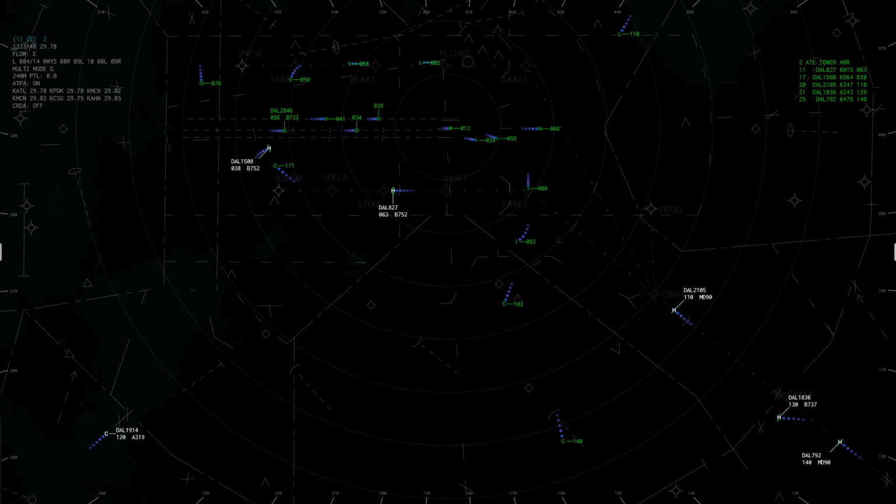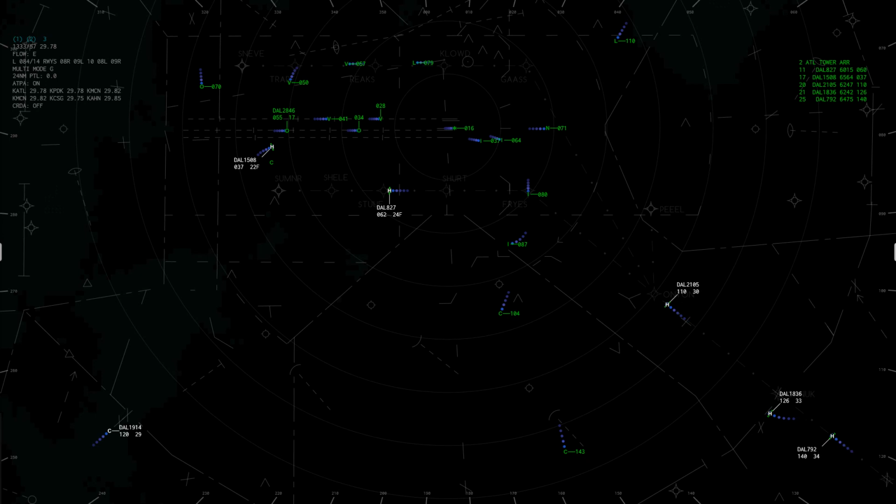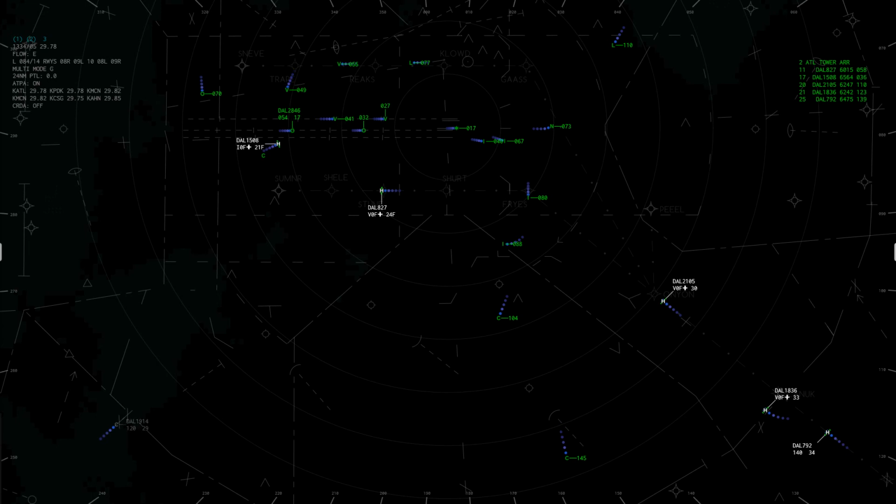Atlanta approach, good morning, Delta 792 level at 14,000, Lasky gave us 270. Delta 792, Atlanta approach, descend via the Onion 1 arrival, runway 10 transition. Descend via Onion 1, Delta 792. Delta 792, roger, resume normal speed as published. Speed as published, Delta 792.